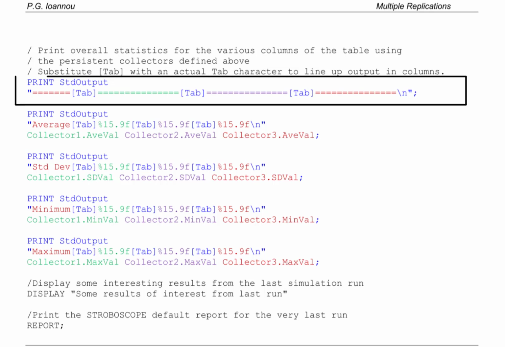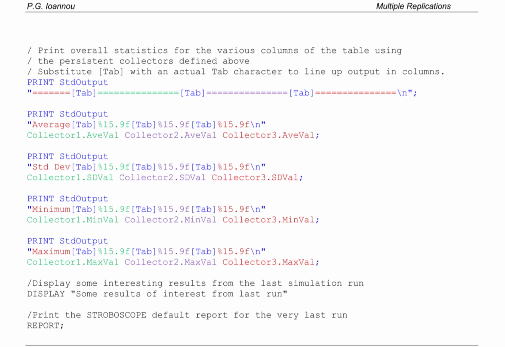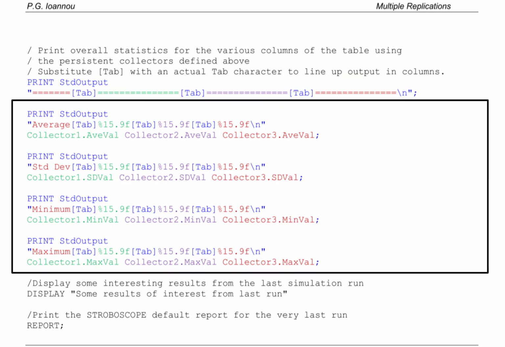The print statement that follows prints a row of equal signs to separate the rows of the various replications from the lines that follow, which will provide statistics for each of these columns. Then come 4 other print statements, each of which will print the average, the standard deviation, the minimum, and the maximum of the values collected by the collectors of results.